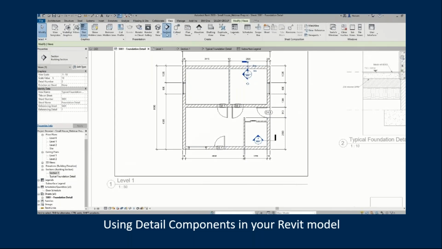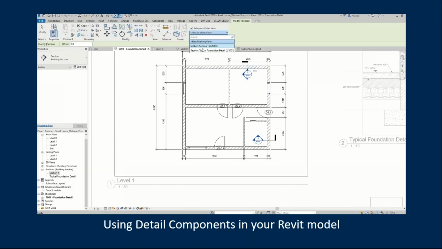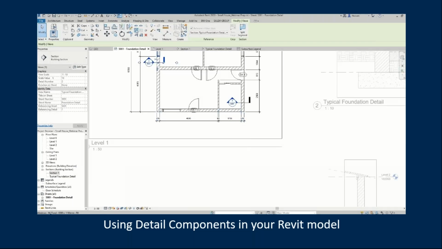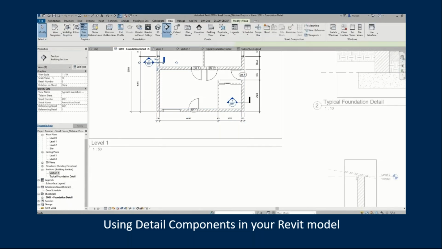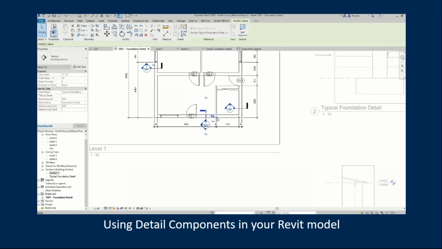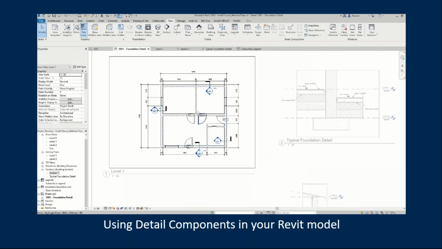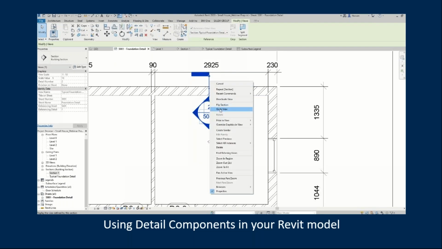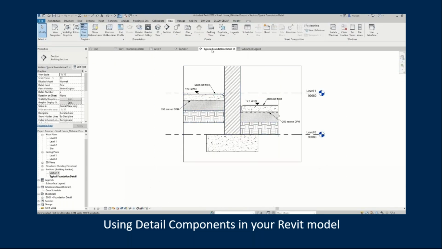And I'm going to do the same for the other two walls. So I will just reference that typical foundation detail. And the same for the last one. And you can see that there is a text SIM for similar, meaning that it's a reference view. You can go and you can edit it or you can leave it there. But you'll see that when I now select this section and go to view, it references that detail that I just created without having to redraw it.